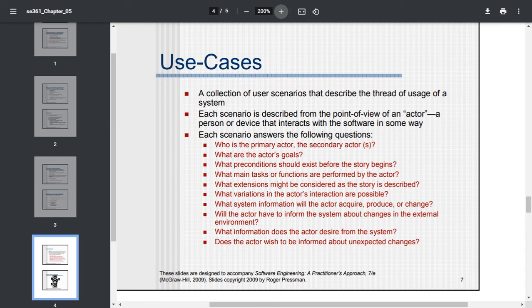Each scenario answers the following questions: who is the primary actor and secondary actor? What are the actor's goals? What preconditions should exist before the story begins? What main tasks or functions are performed by the actor? What extensions might be considered as a story is described? What variations in the actor's interaction are possible? What system information will the actor acquire, produce, or change? Will the actor have to inform the system about changes in the external environment? What information does the actor desire from the system? And does the actor wish to be informed about unexpected changes?